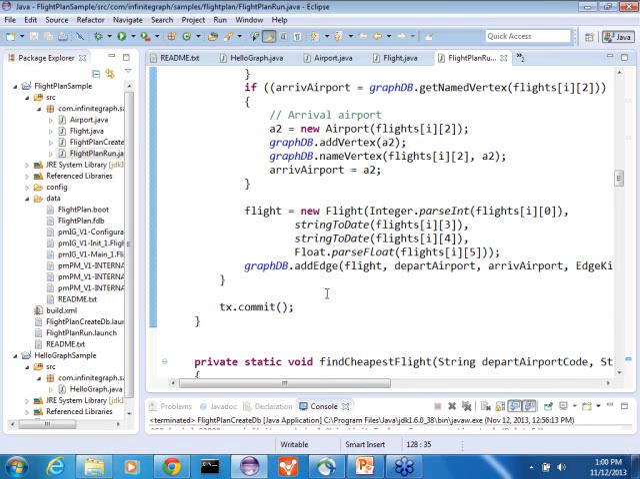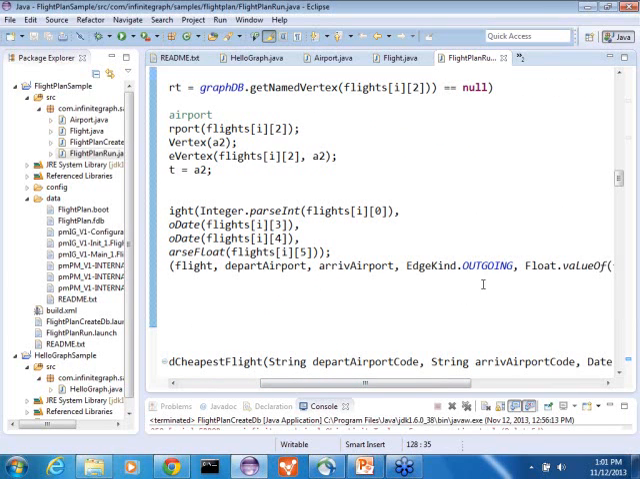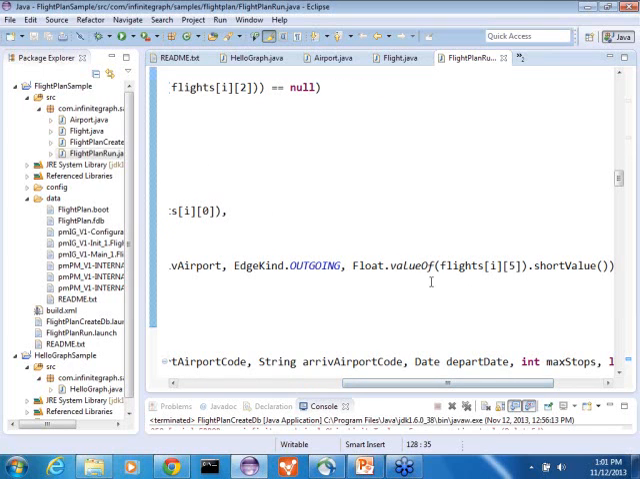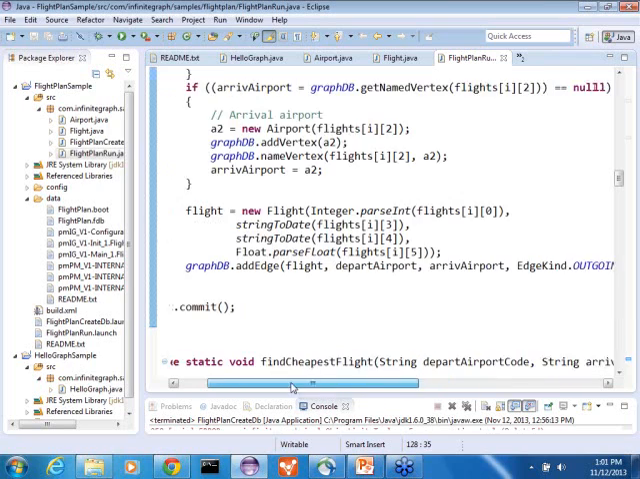So you add vertex objects if they don't already exist. If they do exist, you just skip that, and then you add an edge to those vertex objects: airport, arrival, departure, and arrival. And these edges are all outgoing. And then you're also embedding the value of the flight as the weight. All right.